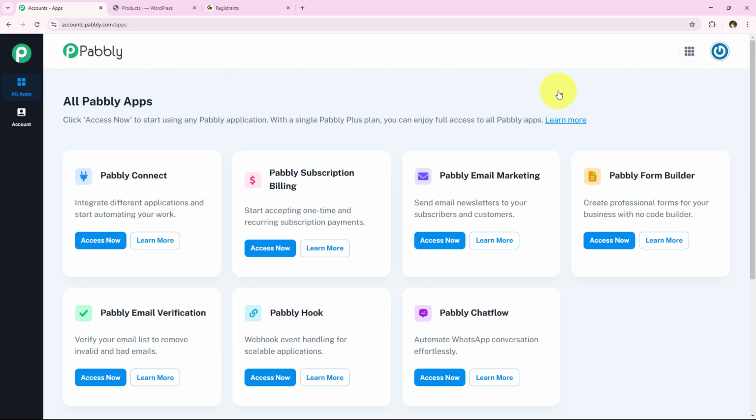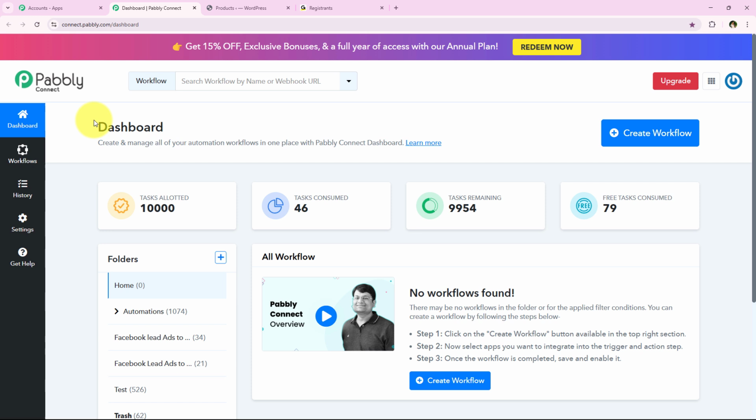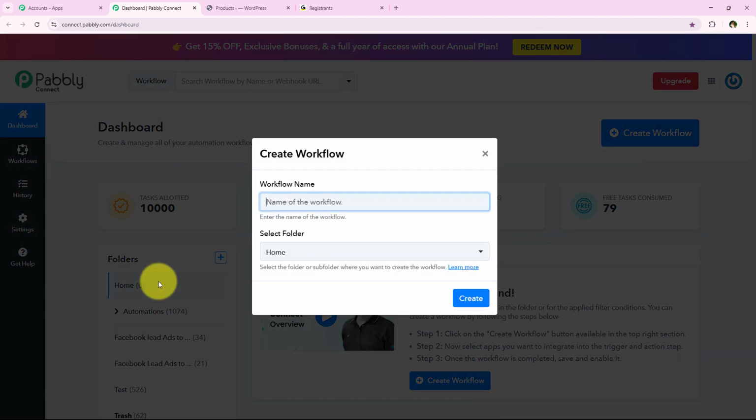And now it is opening all Pabbly apps. And over here, you can see all the tools and applications offered by Pabbly. But in today's video, we are going to use Pabbly Connect because we are connecting different applications, which is WordPress and GoToTraining. So I'm just going to click on this access now right over here to access my Pabbly Connect account. And now it is opening my dashboard, and to start with this automation, we simply have to click on this blue button which says create workflow.